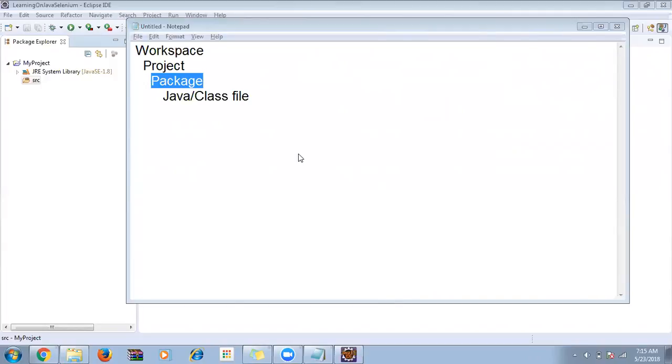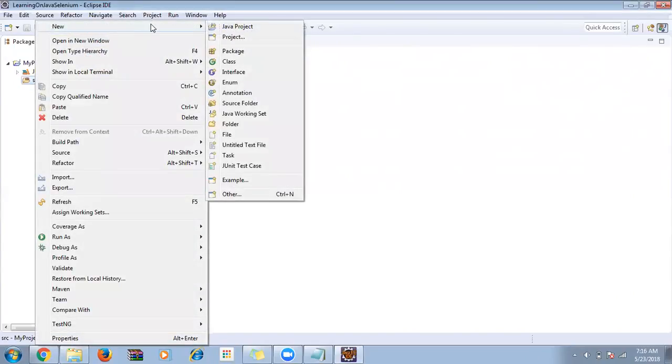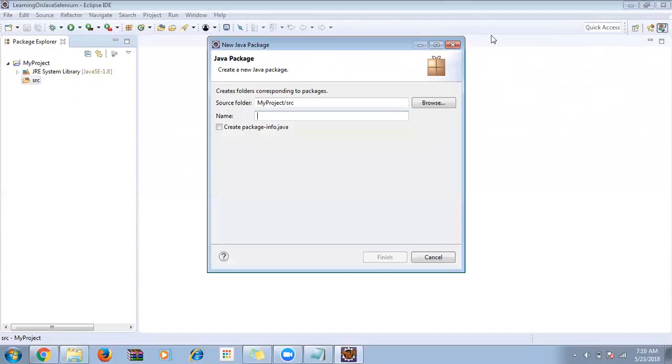Can you help me? I want to create a package and then a Java class file. I will first go to the source folder and right click. Super. Right click and select New, then Package. Yes, correct. And we'll give the package name. So for the package name, can I give it like this?